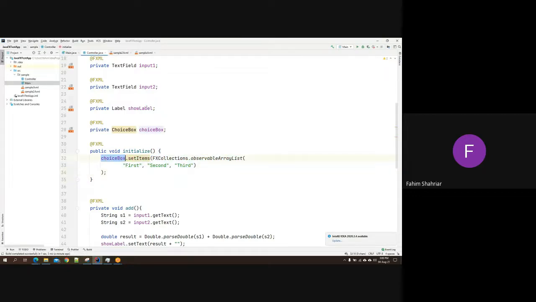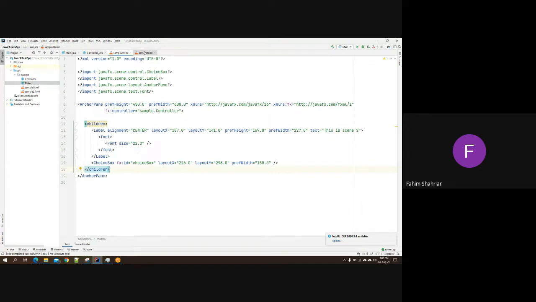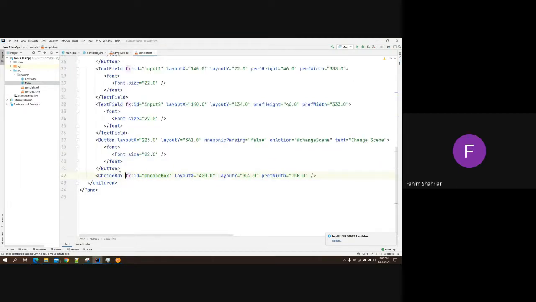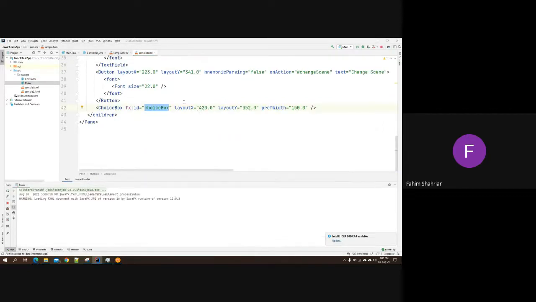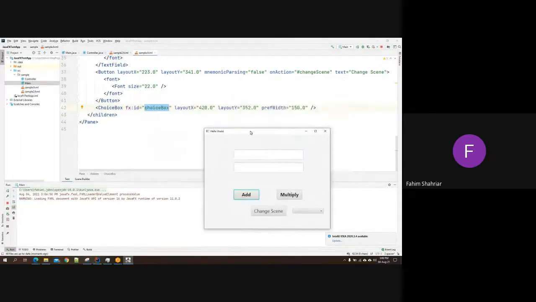So now the choice box in our code here, just remove it. Or maybe also keep it here. Let's see if it works in the second scene. In the first scene, I have this choice box with the ID. Now if I run it, this choice box has the options.